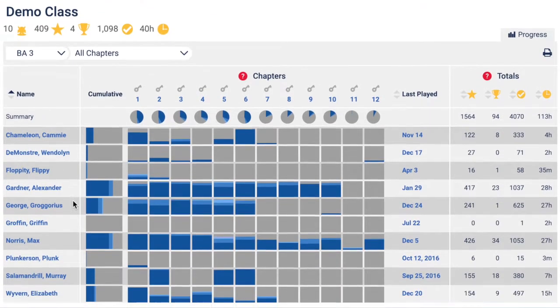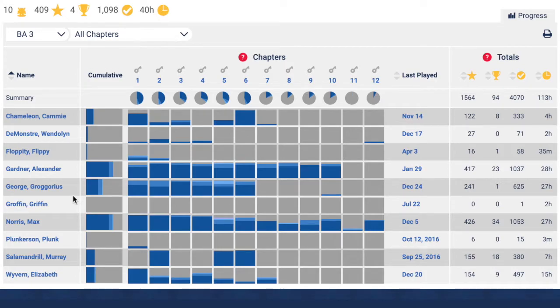So I've got a bunch of students here, and I'm seeing their data at a high level for BA level 3. And dark blue means 3 stars, medium blue means 2 stars, light blue means 1 star. And so, for example, I can see that Alex has done a lot of 3-star work on lessons within BA level 3 and has done a lot of the work for BA level 3, whereas Cami seems to be getting almost only 3 stars on things, but she's done a little bit less work.